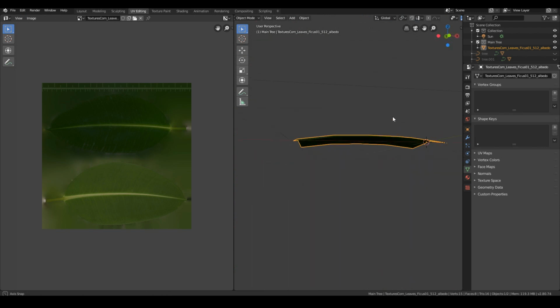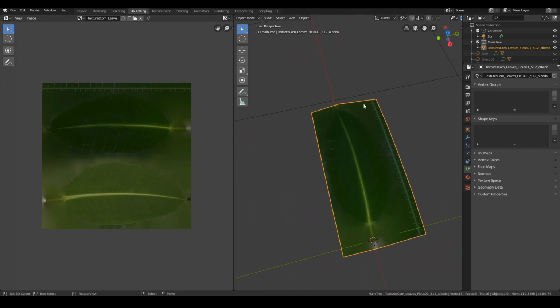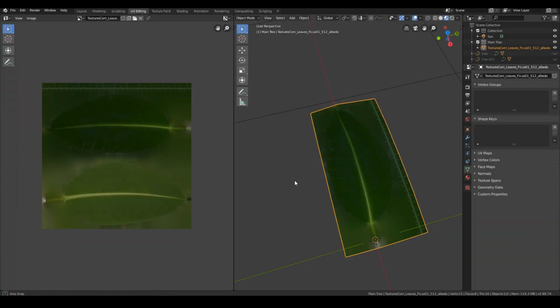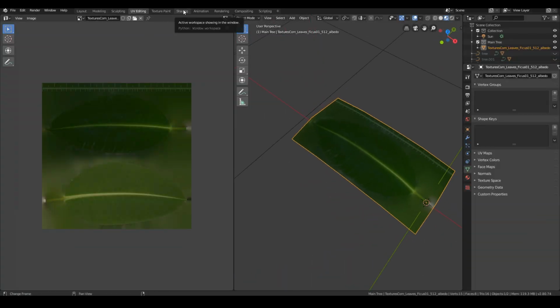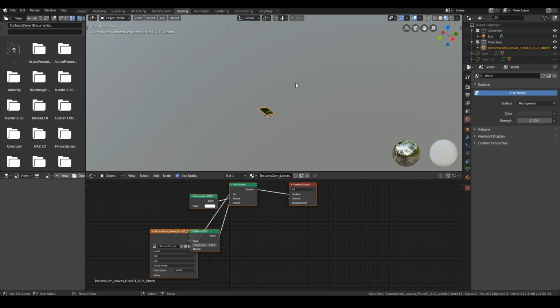So now we've got a very basic looking leaf, but a leaf is not square, and we don't want to have this random bit of green stuff coming around like this. So we just want to cut it out to the shape of the leaf. So luckily in textures.com we've got an alpha map over here, so we can make use of that in our texture. So let's go ahead and go to the shading workspace. Let's go ahead and save just in case something crashes.